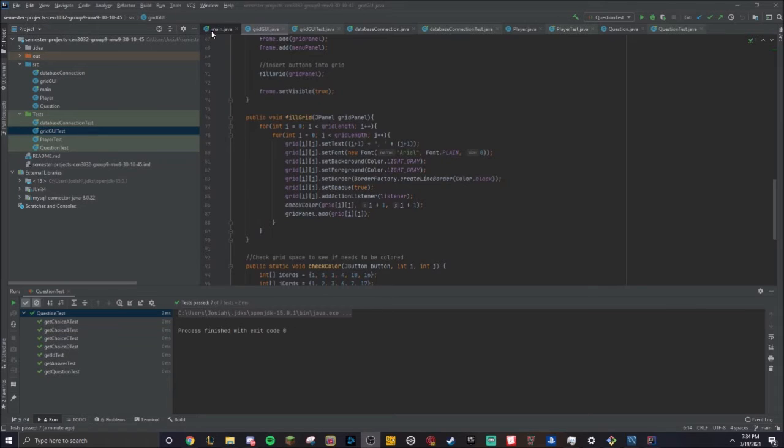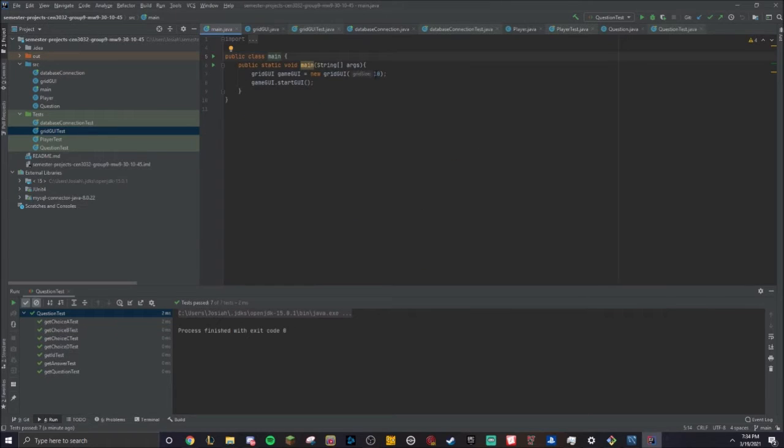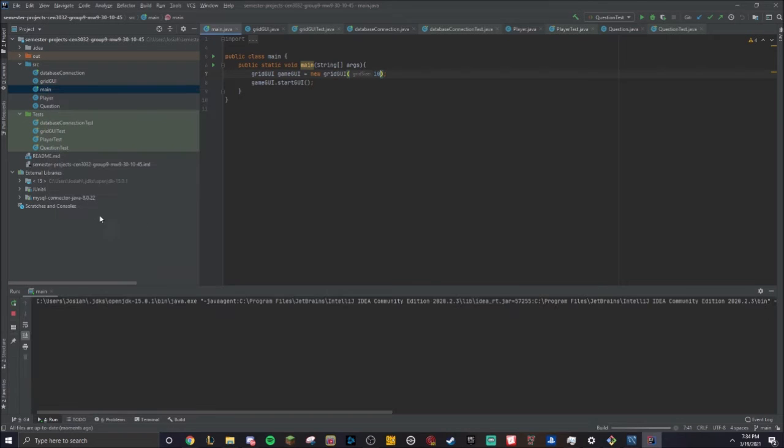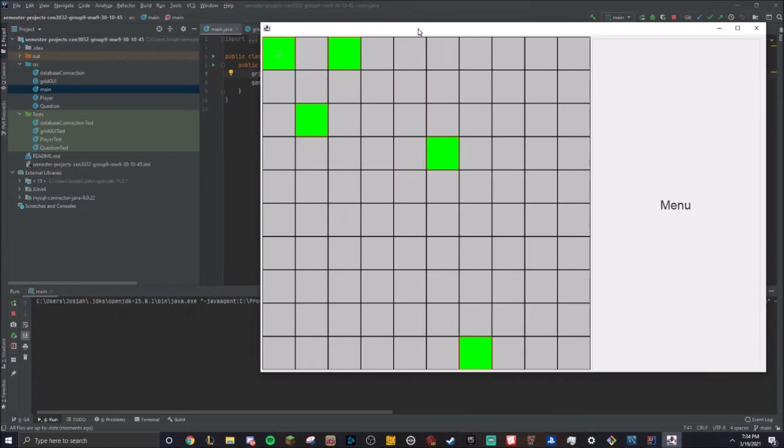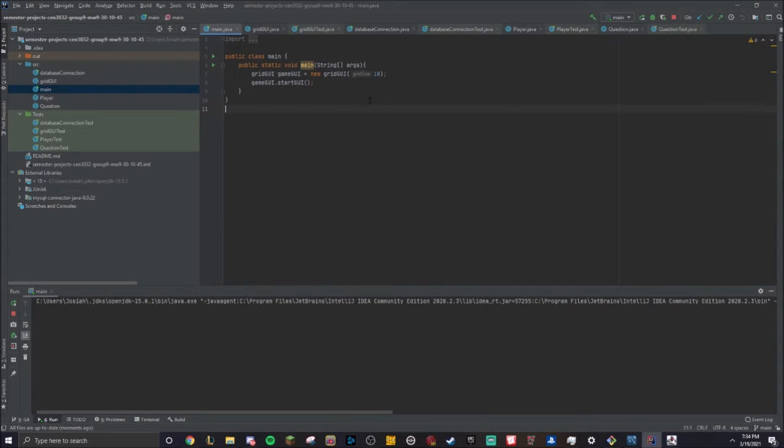So if I go ahead in main, there is a grid GUI created with a grid size passed in of 10. If I were to run this main class, it should pop up a window that has grids here. You can see the menu panel on the side, and if I were to click a button, it will pop up the coordinate of that button in the grid, and it goes to 10 by 10, which is the specified size in the main.